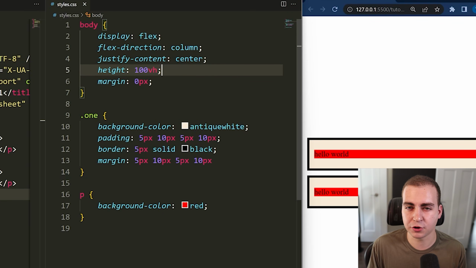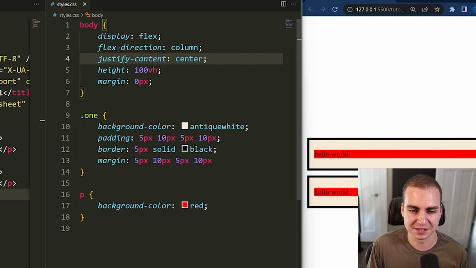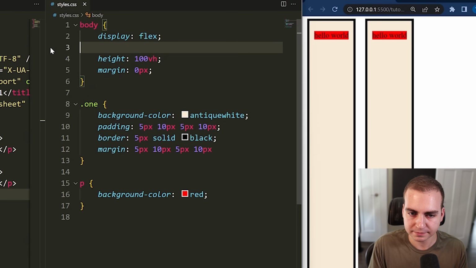So hopefully you're kind of getting the hang of this. You do have to practice this quite a bit to get it, but just understand main axis, cross axis. Once you know that, it becomes very simple. Okay, there's a lot more to show you, but this is the basics for now. So let's remove these. And now notice that these are just going to take up the entire height of the screen because that's by default what they're going to do when you use display flex.